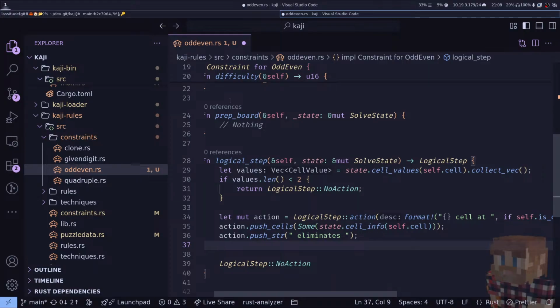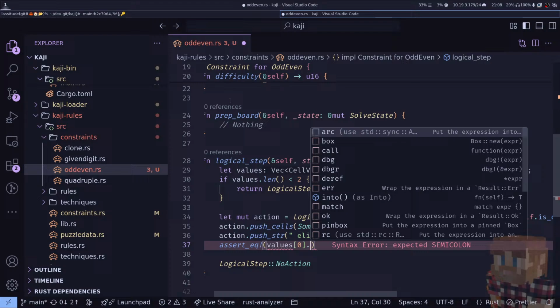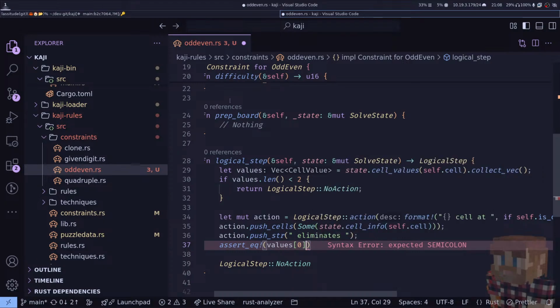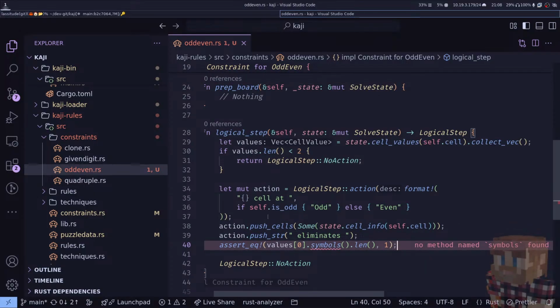Right, so that's going to tell us what symbols we end up eliminating. Now what we're going to do is make the rash assumption that we're only ever dealing with a singular symbol set for now. So we're going to assert equal values 0, because we know there's a value at this point. So value 0 is a cell value object, and we want to say dot symbols dot len is equal to 1. And that's going to complain that symbols is not found.